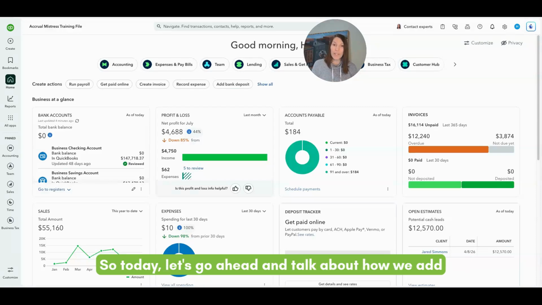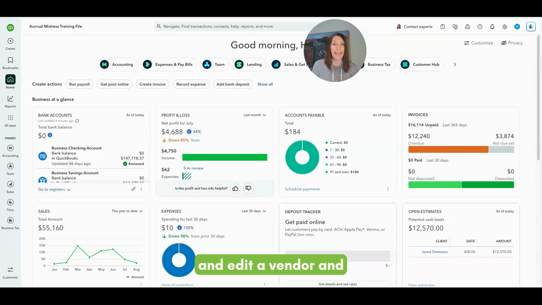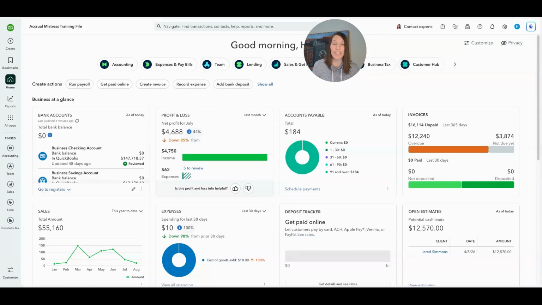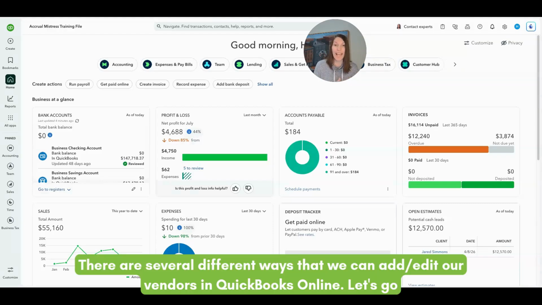So today, let's go ahead and talk about how we add and edit a vendor and all the different kind of categories that exist there that we can use to make this relationship between QuickBooks and our vendors more seamless and more helpful to us. So there are several different ways that we can add and edit our vendors in QuickBooks Online.